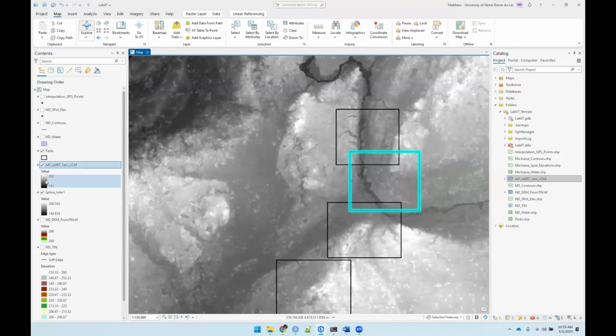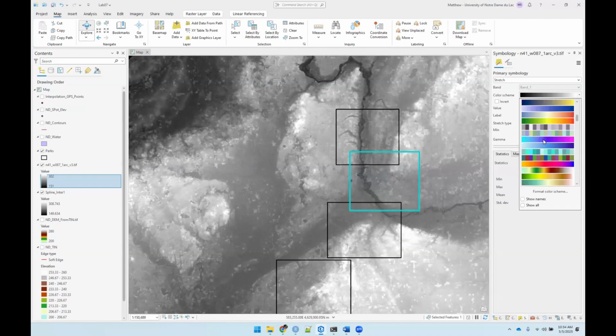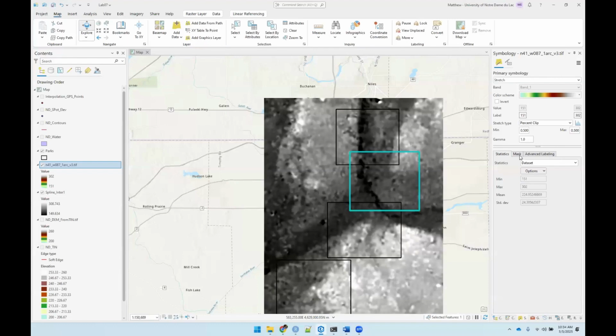And you can really begin to see some things about topography. So I'm just going to change the symbology on it to be one of the elevation ones. And again, turn on show names if you want, and you can find the elevation ones.